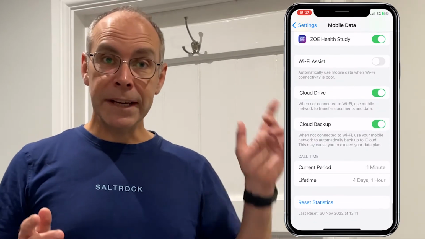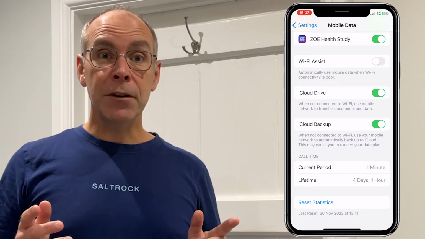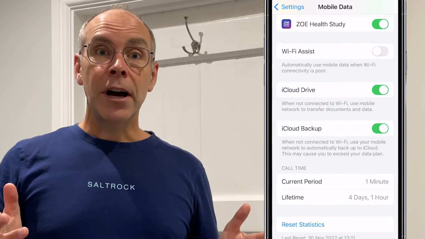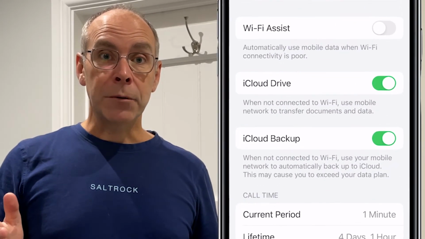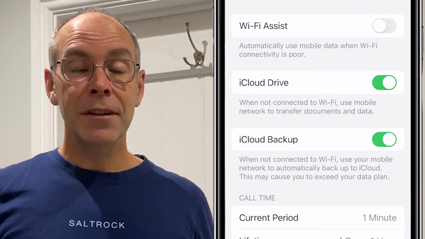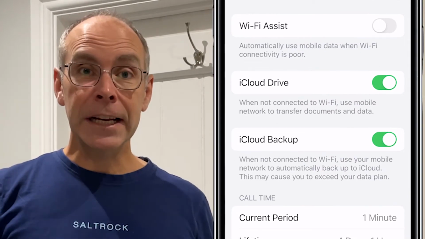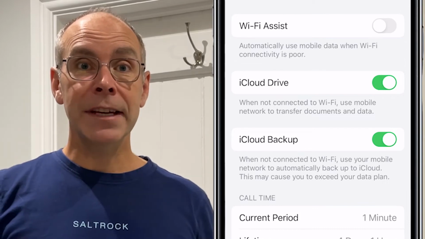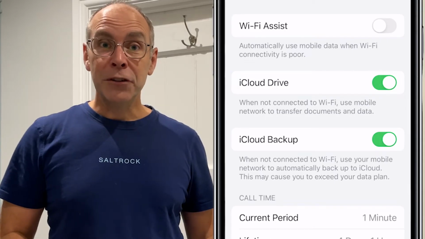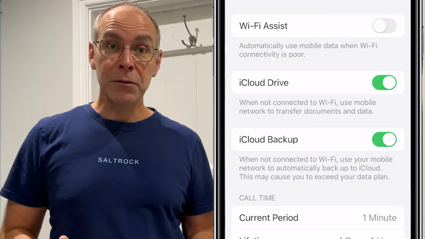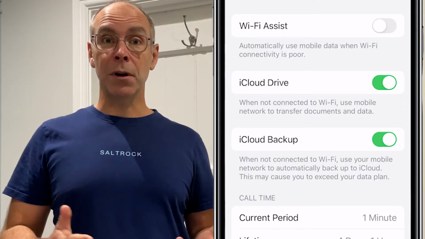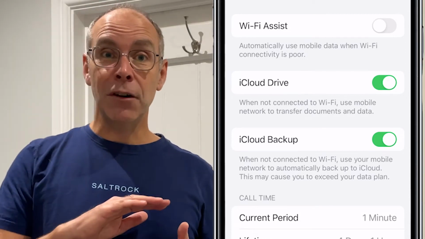If we scroll right down to the bottom, we're going to see a few extra settings for iCloud Drive and iCloud Backup. And when these are turned on, they allow your phone to sync to iCloud using your mobile data. This could mean using a lot of data if you have a lot of photos or your iCloud backup is quite big. While we're here, we might as well switch these off right now.